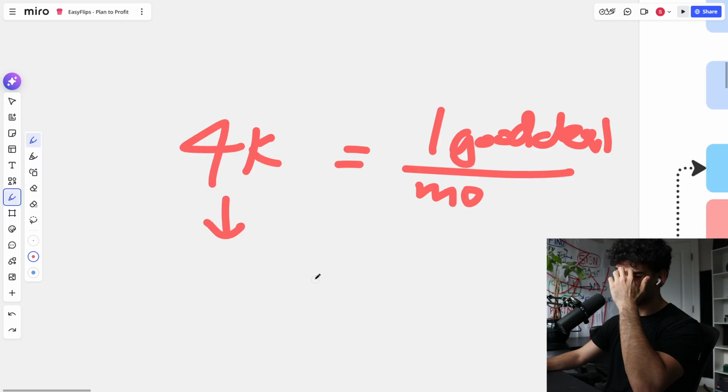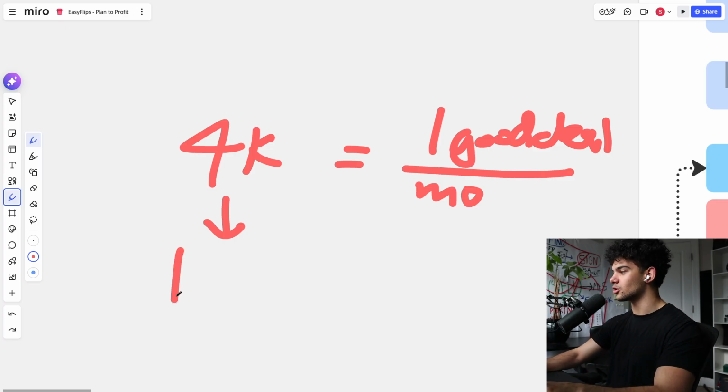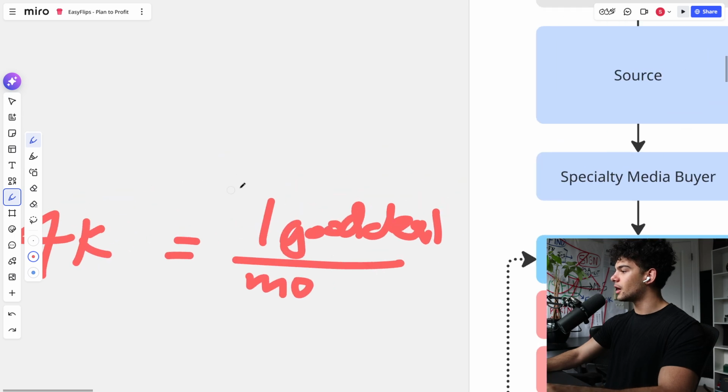But that's extreme hyperbole. Don't actually try and spread it out over 1,000 days. You're not going to make progress that way. But that's how you find a deal.